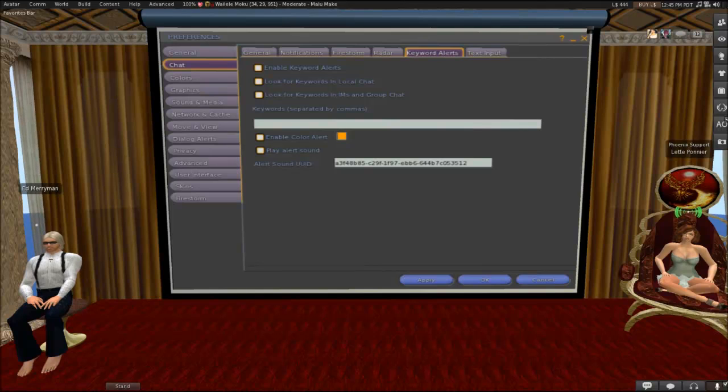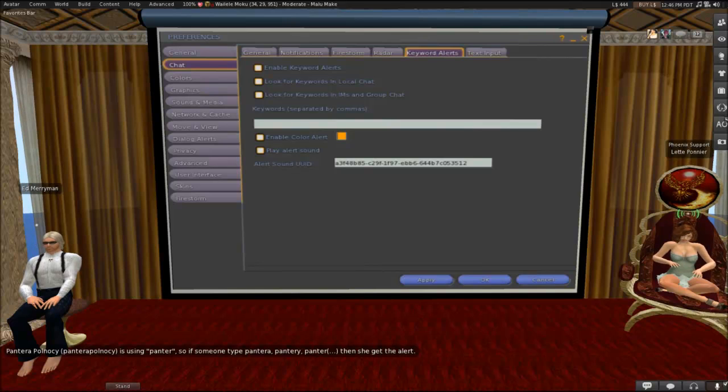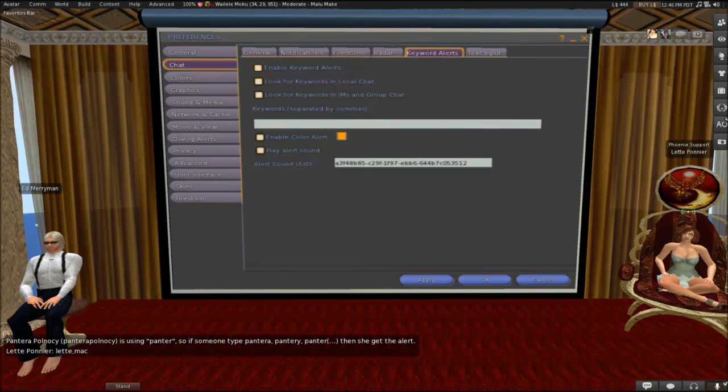strategically. So for instance, Ed doesn't like to share his keyword alerts, his keywords, but mine make good examples. My keywords are my name, Letta, and Mac, because I'm Mac support, but I put a space after the word Mac. There's no space after Letta, or at the beginning of Letta, but there is a space after Mac, which, of course, is not going to show up in chat.